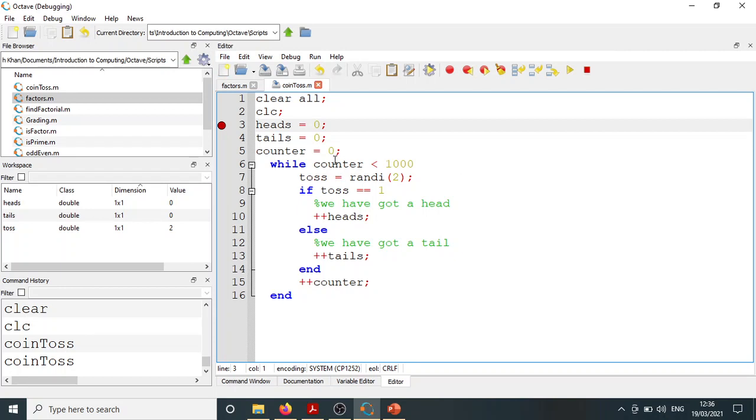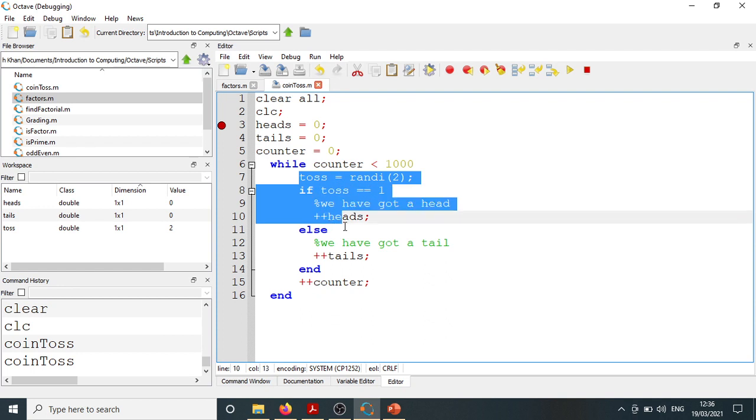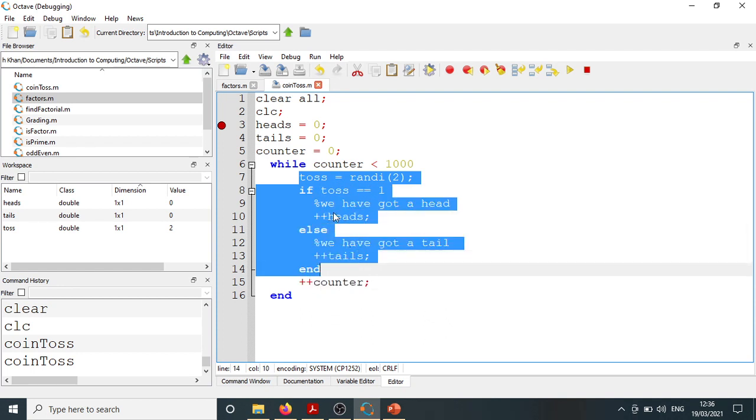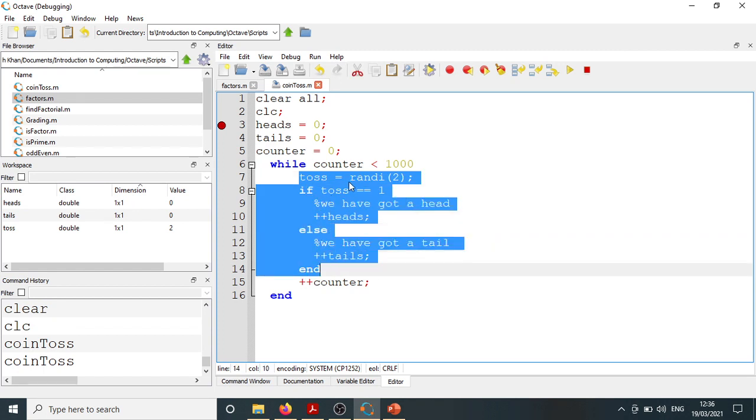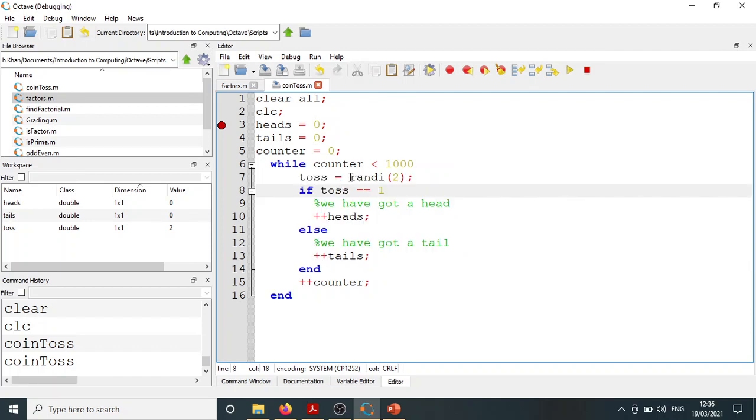In any case, I hope you understand the code. What was the purpose of writing this particular code? This particular code from line number 7 to line number 14 simulated a single toss of a coin. How did it do that? It generated two random values, 1 and 2, and one value is selected randomly between 1 and 2. Either 1 is selected or 2 is selected.